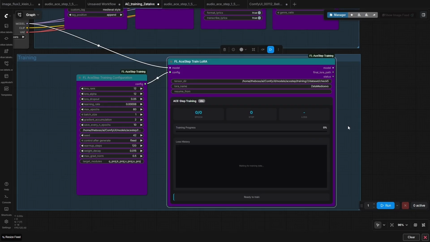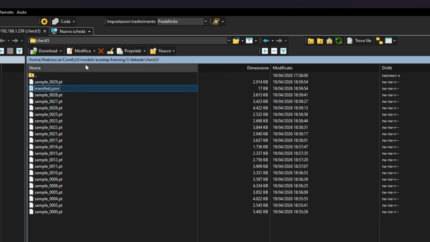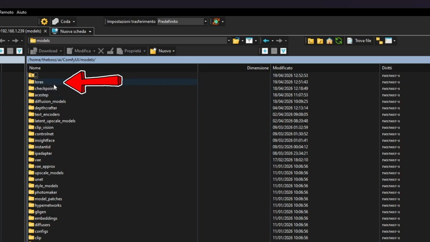At this point, you just run the workflow and let the training complete. Once the training is finished, you'll get your LoRA. This will be a safetensors file, along with a config file. To use it, you need to copy the safetensors file into the models/loras folder inside ComfyUI, and restart ComfyUI so it gets detected. Using the LoRA is very simple.